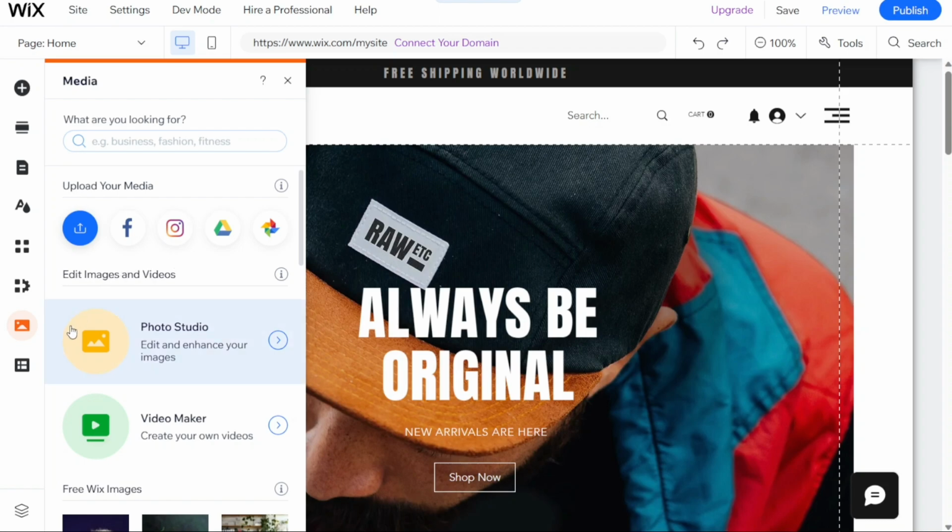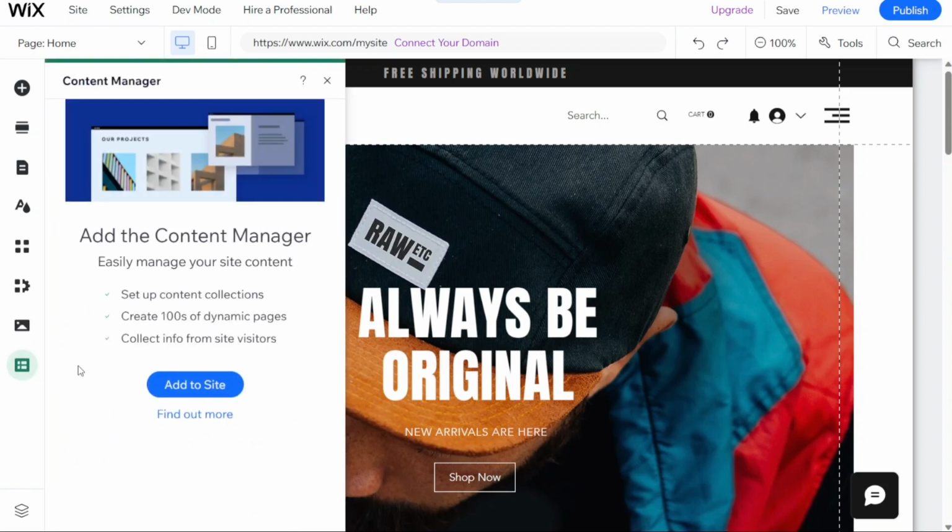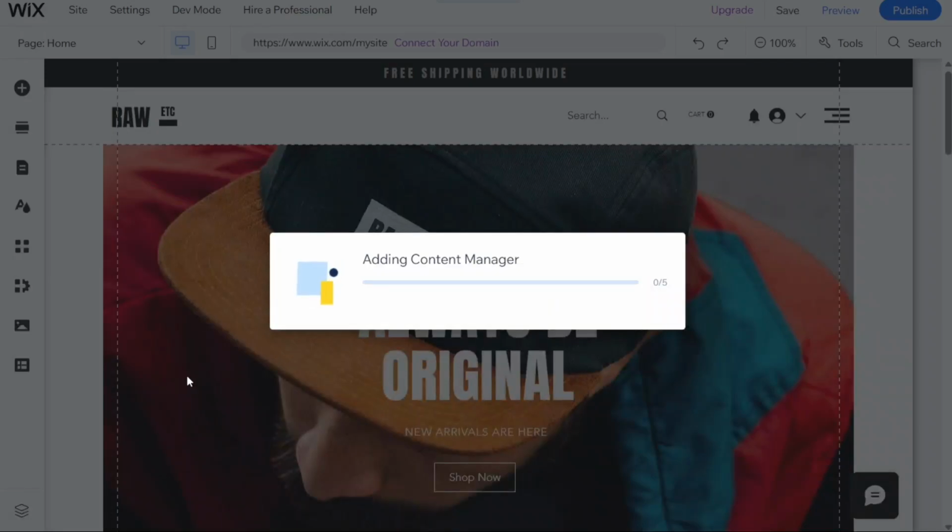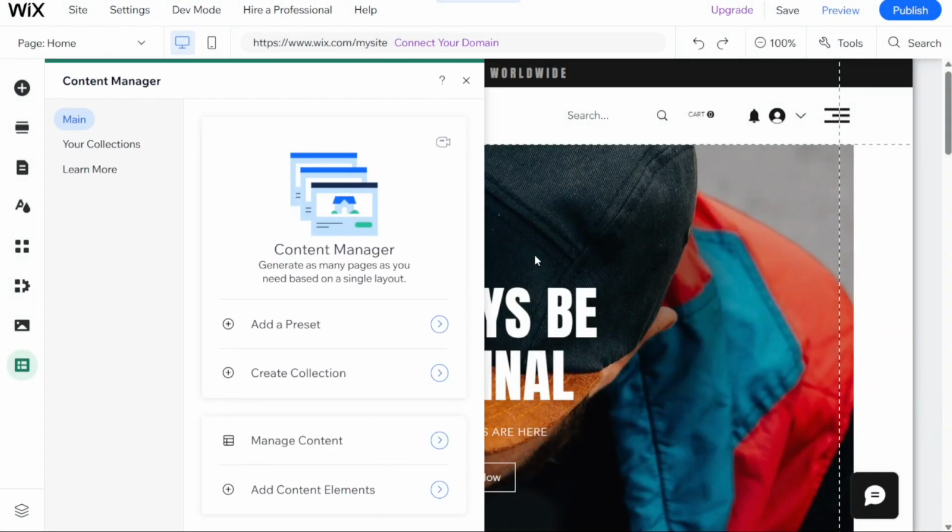The Content Manager panel, on the other hand, allows you to easily manage your site's content. You can create new blog posts, add and edit pages, and manage your website's structure and navigation. You can also organize your content by using tags and categories, making it easier for your visitors to find what they're looking for on your website.